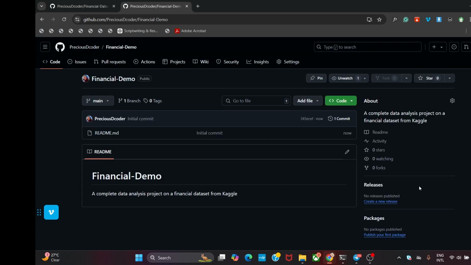Okay, so as you can see, the repository has actually been created. This is the name of our repository, and this was the additional information about our repository we included. All right, so the next thing we have to do is go ahead and edit our readme file.